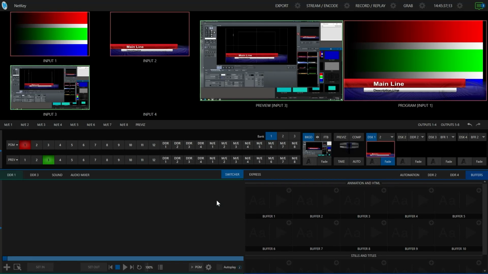In this video, I want to show you how we can use the NetKey application inside our TriCaster. NetKey is a tool that will allow you to send keyboard shortcuts across the network that can be directed into a target application.